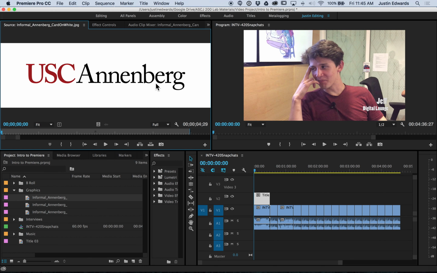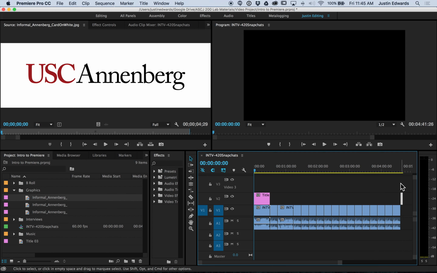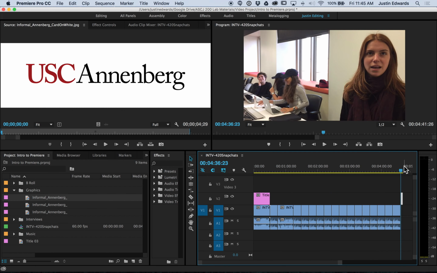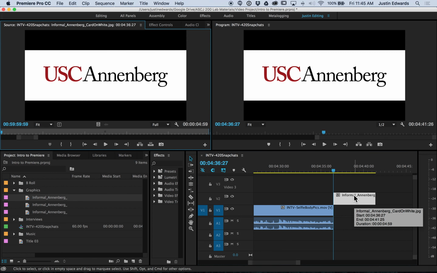Again, you can load that in your source window and just drag it down to say, let's end this sequence with the Annenberg symbol. There are a couple of different ways to adjust this, because Premiere by default makes it fill the screen and sit right in the center, and maybe that's not quite where you want it. So if you open that again in your source window, this is where effect controls come into play.